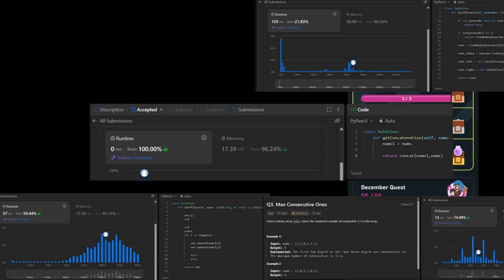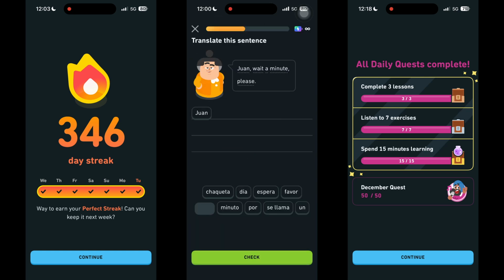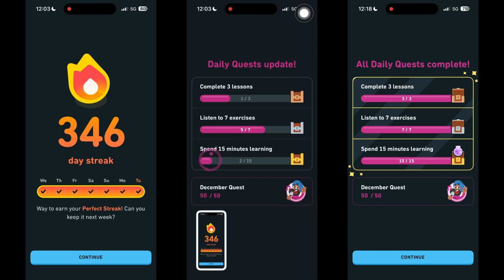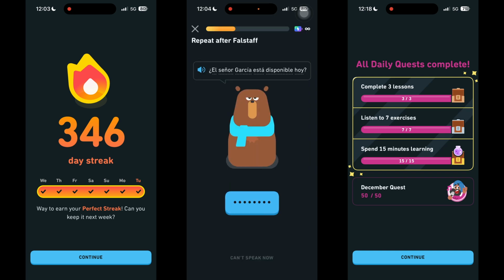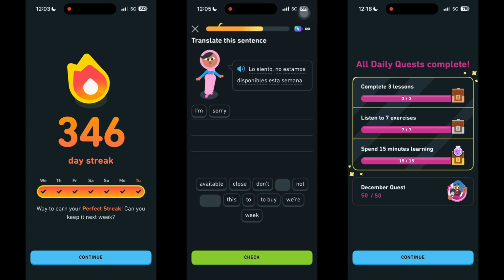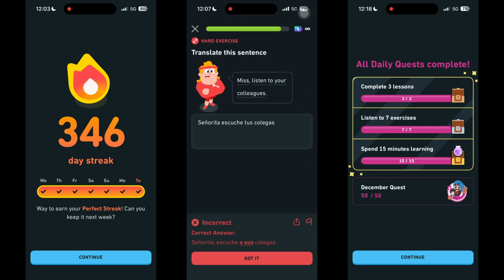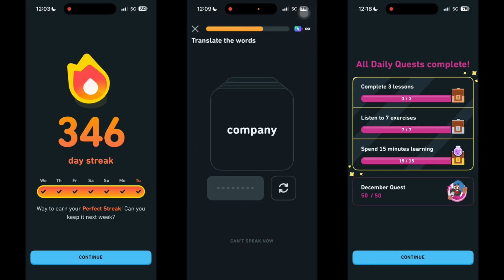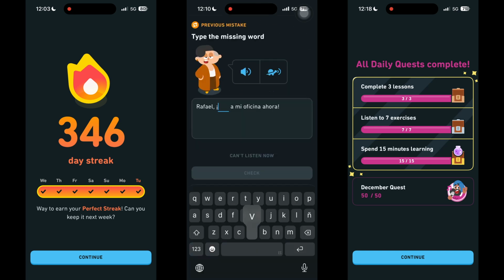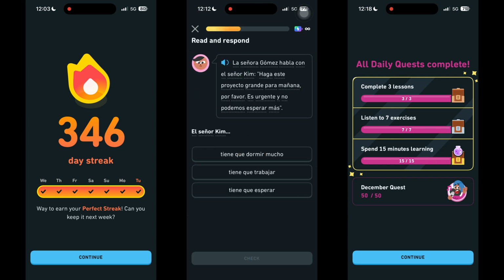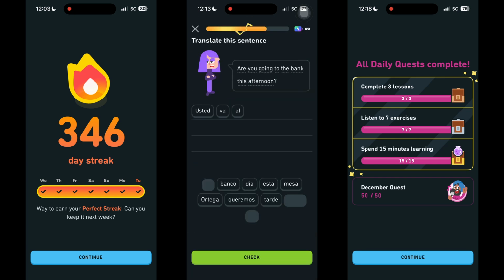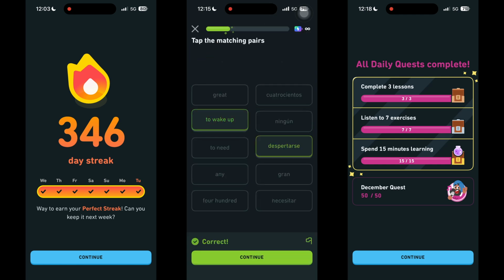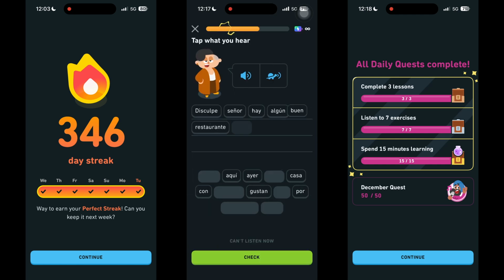Next came my daily language practice, and today's focus was Spanish. I extended my streak to day 346, putting me very close to a full year, which honestly feels great. During this session, I learned new words like tampoco meaning neither, and llamas, which can be used to mean never, similar to nunca. I also picked up vocabulary such as colega, colleague, empresa, company, secretaria, secretary, and disponible or available.